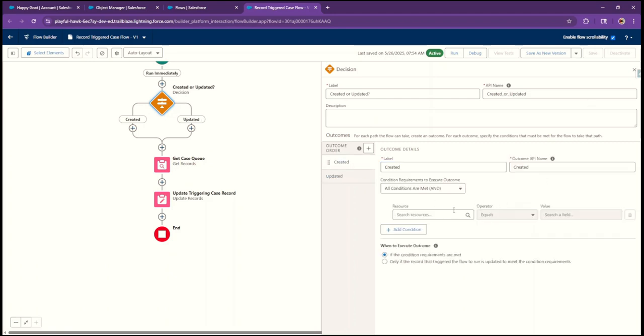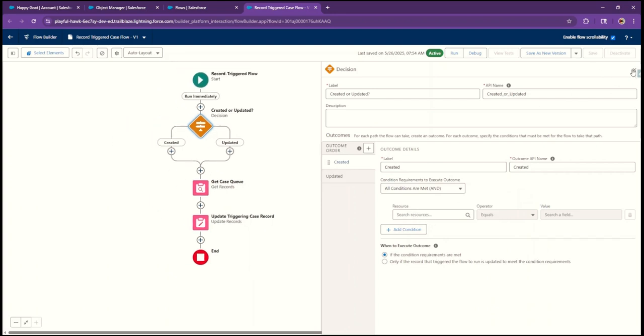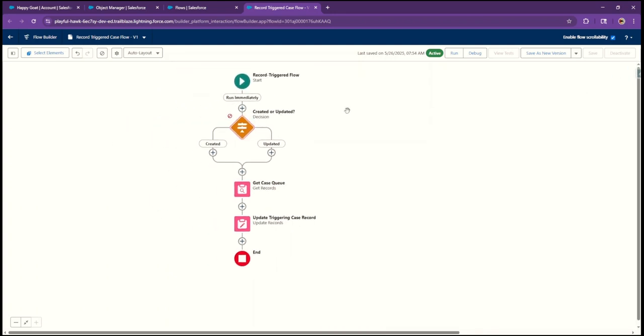So now we need to create some sort of decision criteria for our flow. I'm going to close this out. So what is the best way to tell if a record has just been created in Salesforce? In a record trigger flow, it got created, it's triggering the flow, but how can we tell once it's past the start element if it was created or updated? Well, you can do this by creating a formula to look at it.